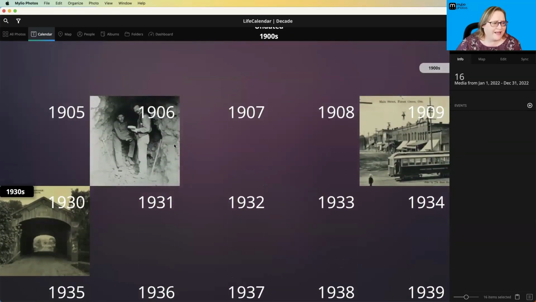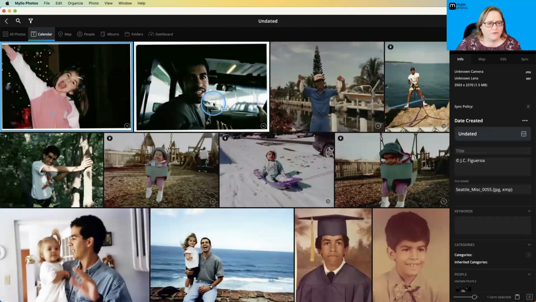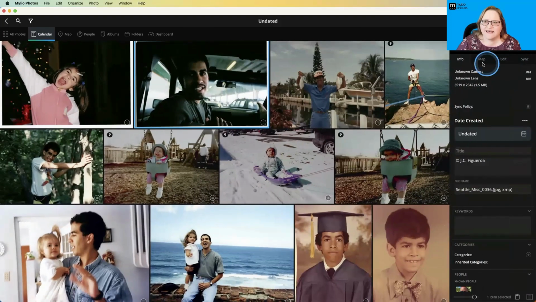So let me go ahead and scroll back here to the top. You can see at the top, we even have ones marked as undated. So let me go ahead and click on those really quick. And you can see here in the info panel on the right, which if you're not seeing the info panel, it might be collapsed. You can just click those arrows there on the side.